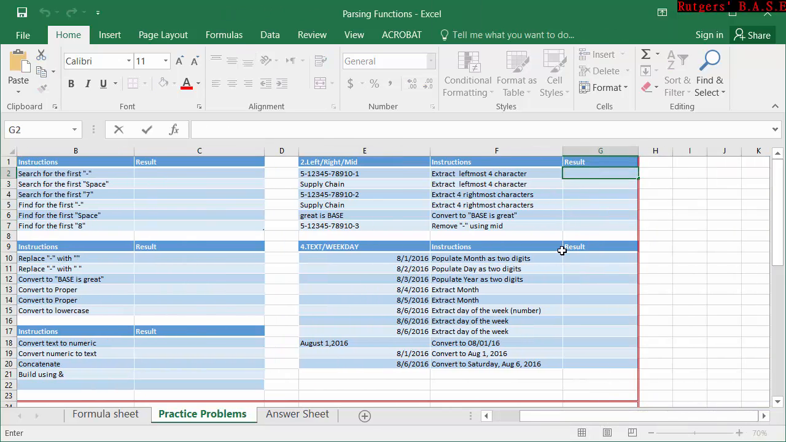Now let's move on to the left, right, and mid functions, which are essentially the building blocks for the rest of the parsing lessons. We're going to start with the left function, and over here it simply says extract the 4 leftmost characters. So starting from the left, extract 4 characters. We type in equal sign left, choose the cell where the text is located, comma, and choose the number of characters we're extracting, and close our brackets. You'll see the first 4 letters of text are extracted. I'm going to let you practice that on the next one.